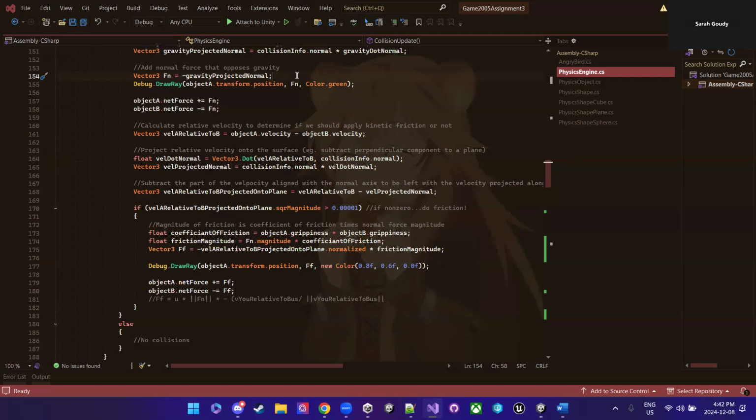If that value was greater than a small number above 0, right here, well, it says due friction, was the comment we made in the lab. The coefficient of friction was determined by object A's grippiness times object B's grippiness. We then calculated the friction magnitude from there. The friction force, which we learned acts in the opposite direction to the velocity on the plane. Visualizing this in orange draw lines, we then applied friction to both objects in opposite directions.